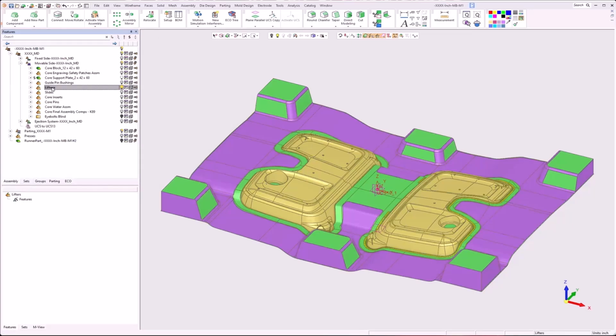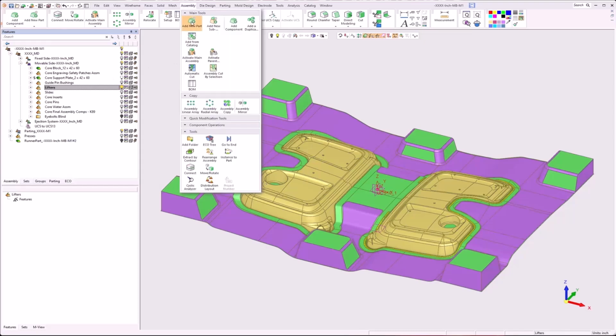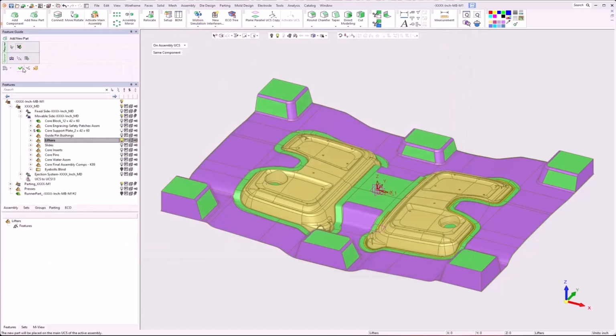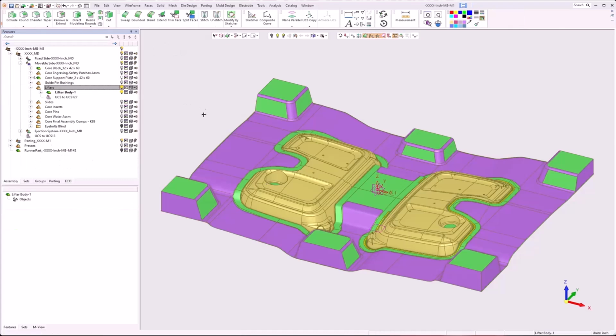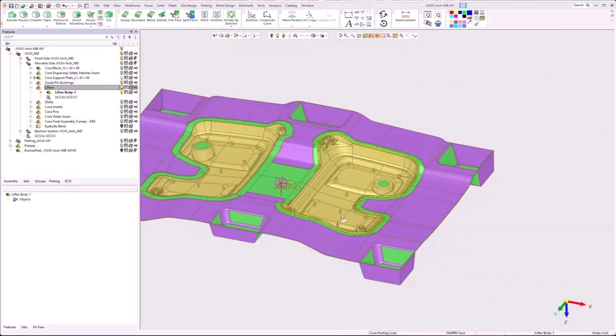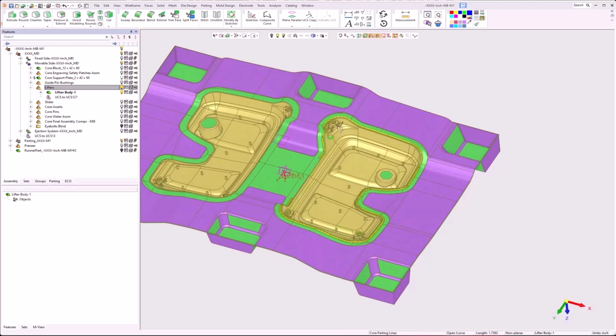We're going to make the lifter part active. We're going to add a new part, call it lifter body 1. Going to place it on the assembly UCS. And if we roll the core parting skin over, you can see that there are 3 locations that lifters are required. In each location we're going to do a variation with a couple of differences on creating the lifters.